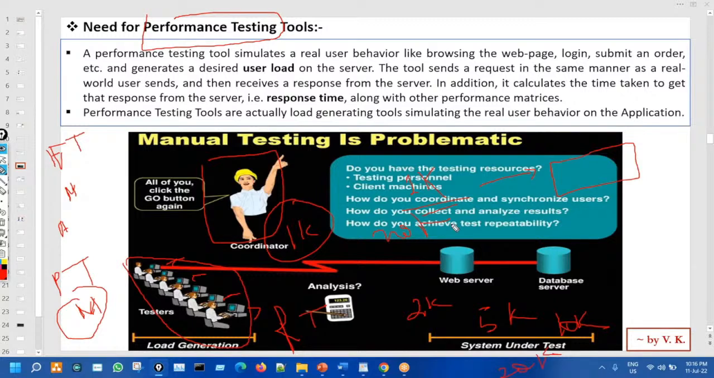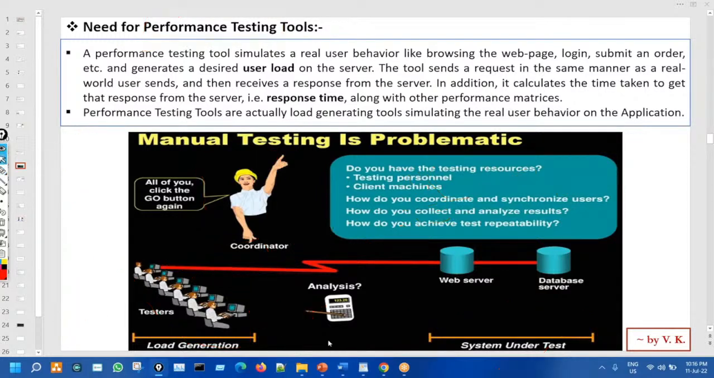So just for one user or 10 users, we do not do performance testing. If you want to, you can do it manually, but that is not what performance testing is made for. Applications are meant for more than 10,000, 10 lakhs, 1 lakh, 50,000 users, right? So since manually we cannot do that, the tools come into the picture.